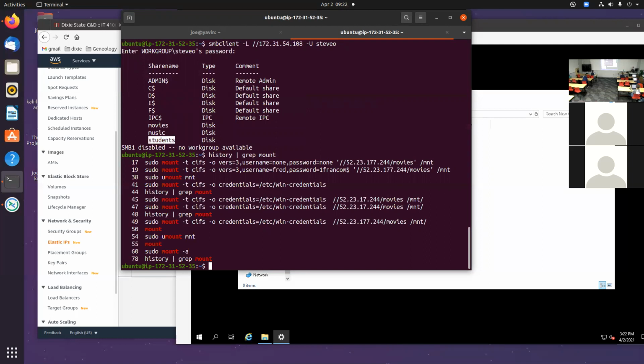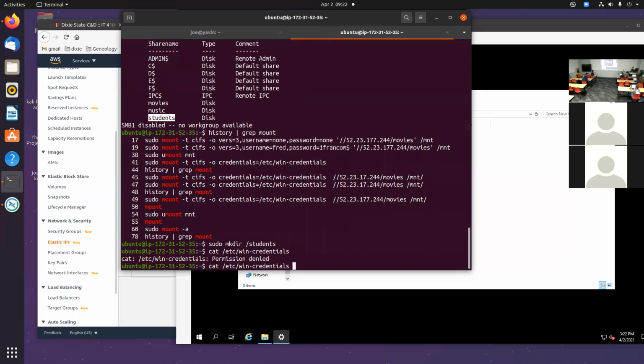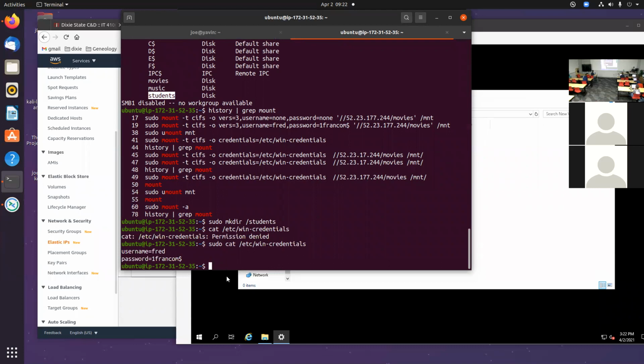So you can kind of see my commands here. I'm going to try this again, sudo mount -t, oh actually, let's make a sudo mkdir. I'm going to call this, what did we call it? Students, right? All right. Sudo mount -t using CIFS. My credentials, oh yeah. If I look over here at /etc/win-credentials, you'll see the username and the password I want to connect as. Now I need to change this to Tom, or no, was it Stevo. So let me do that.